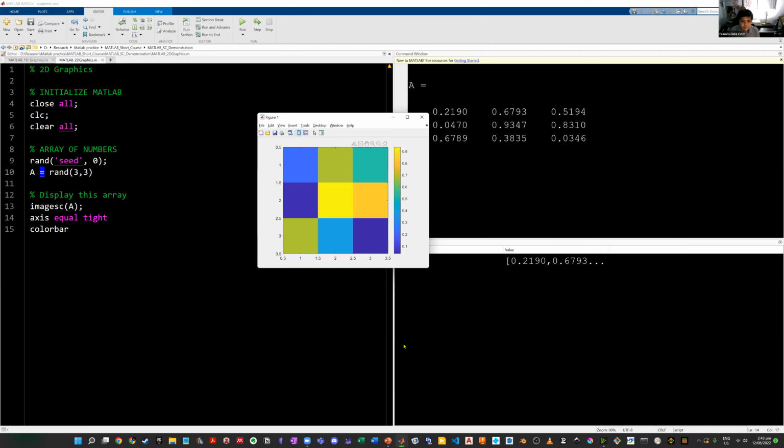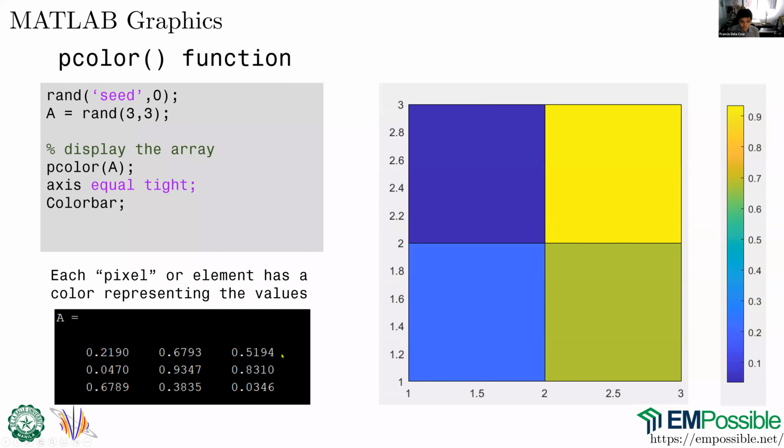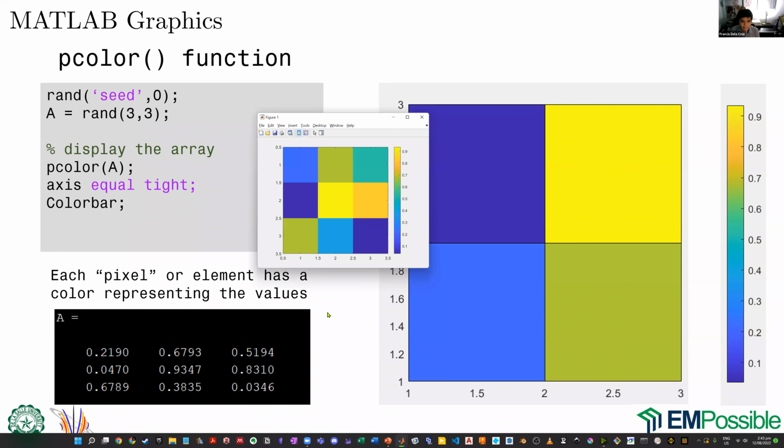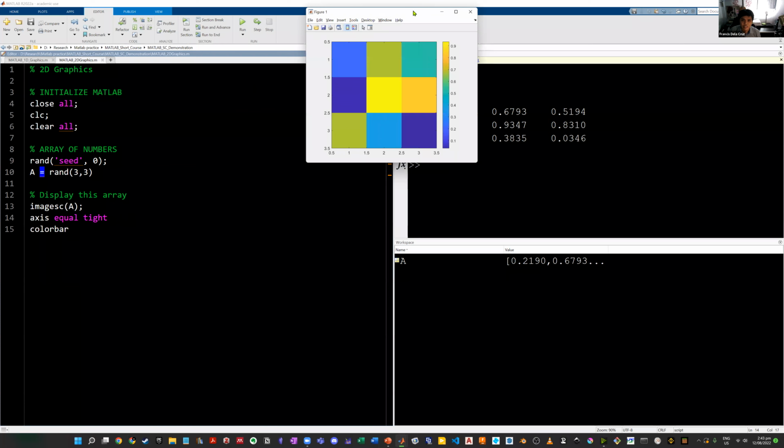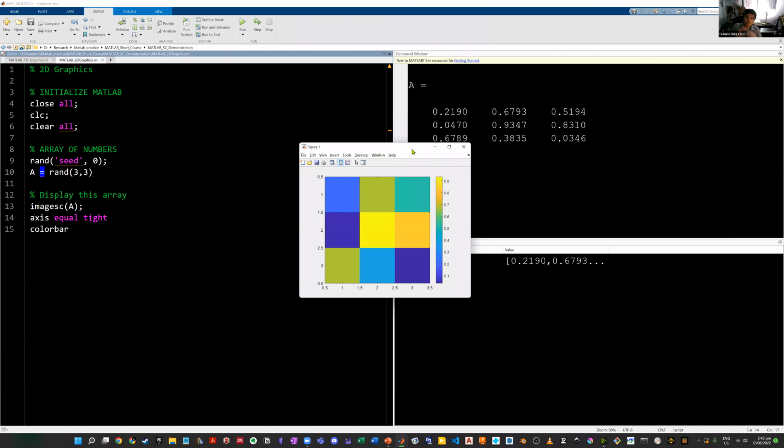Next, there's another function called pcolor. Let's explore that. Again, you have the image SC. This is a function that shows the image of your matrix. So you have this matrix, and then you just put it in an array, and then you let the image SC visualize it as colors, like this, a map of colors.